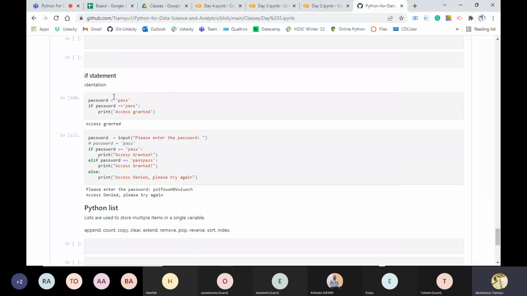For example, we set the password as pass here. If password is equal to pass, tell the person that access is granted. So we try to modify this code by making use of a password input. If the password is pass, access granted, else elif, where we are using 2 passwords. The first one is pass, the second one is pass. Any other thing different from these 2 is access denied.